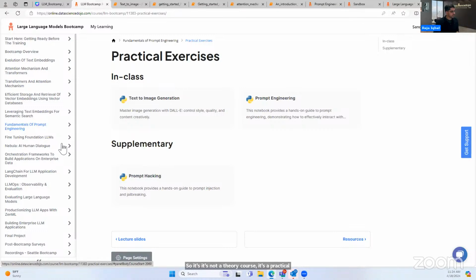So then we have domain-specific models. We talk about why you need a domain-specific model. This is on how you create conversational models. So once again, we talk about this, and we have a hands-on exercise.